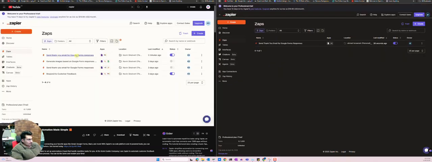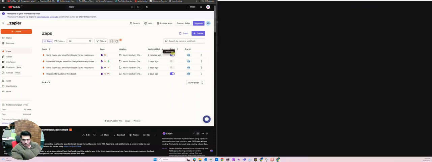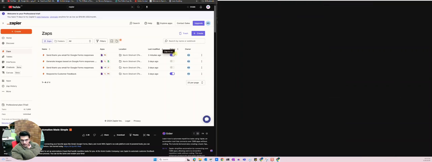Automatically go out. See that new Zap, and right here we can see that it's currently turned on. This is a super simple automation, but hopefully it shows you how powerful Zapier can be. In just a few clicks, we set up a workflow that runs automatically in the background. That way, you'll save time and effort every single day.